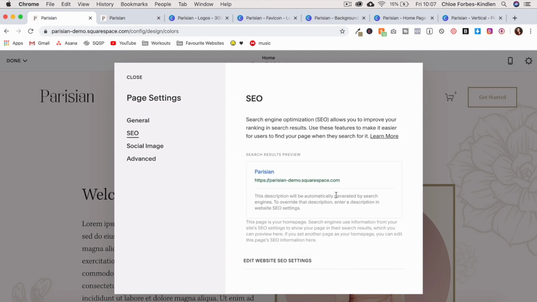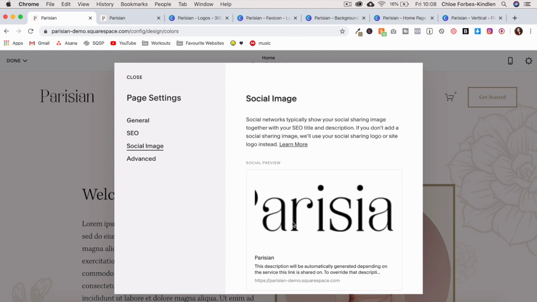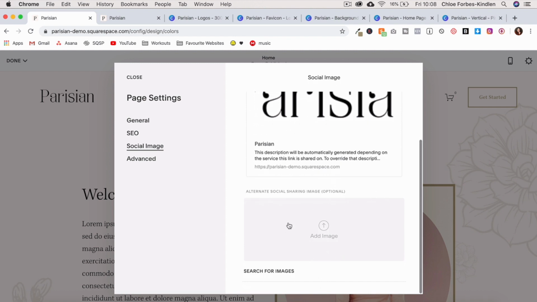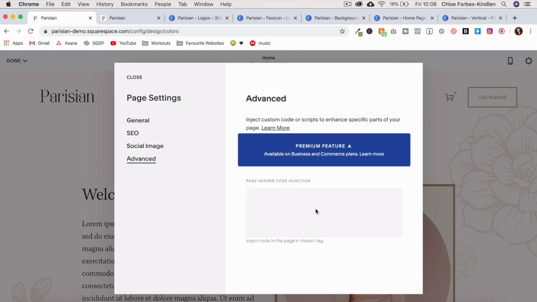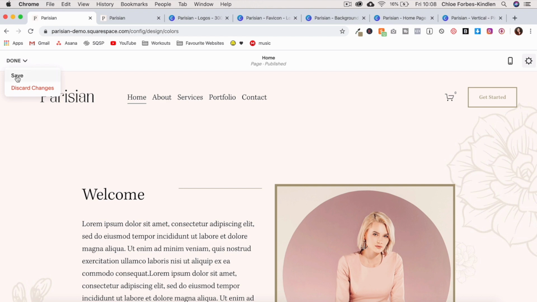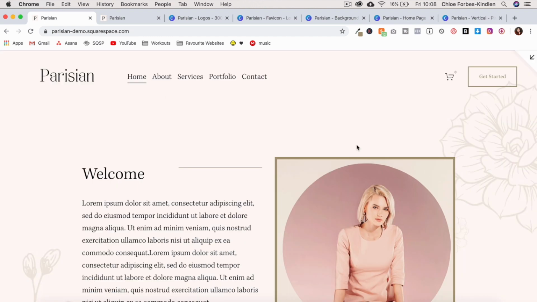For search engine optimization, on your main page you will have your SEO settings, but on every other page it will allow you to add your SEO settings in here too. Social sharing, so you want to add an image to each page so that when you share it out on social media, an image is attached to the link. And then advanced is if you're adding code, which is of course only available on business and commerce plans. So once you've done that, hit save and you now have a brand new website.